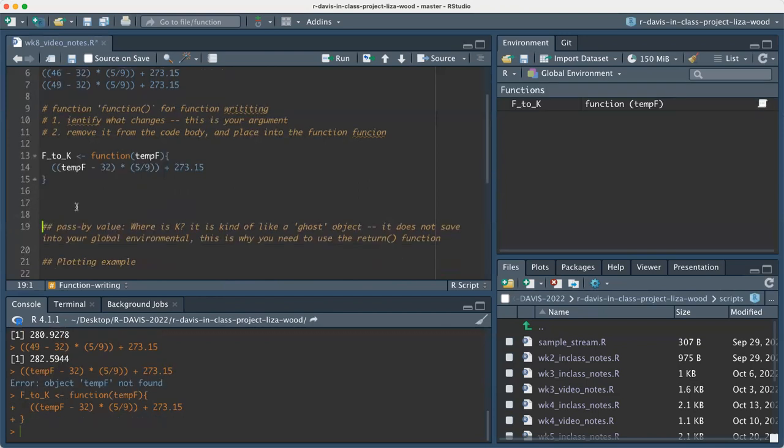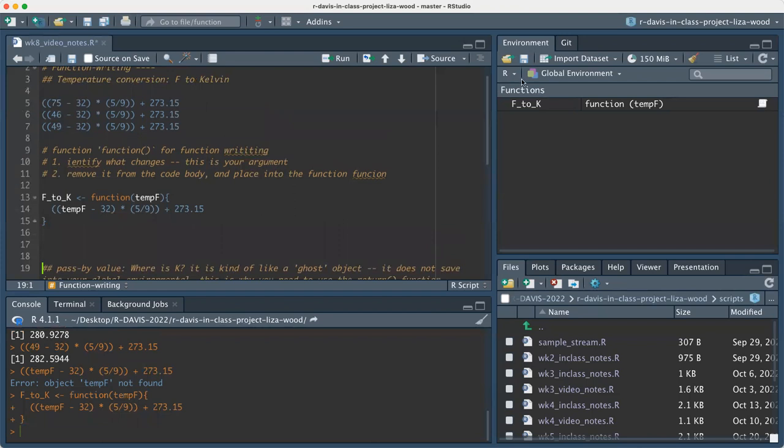So when we press enter on this, you'll notice something popped up in our global environment, which maybe you've never seen before. We have all of these different objects and data frames and things, but then we now get our own function or functions category where we have a function with one argument called temp f.